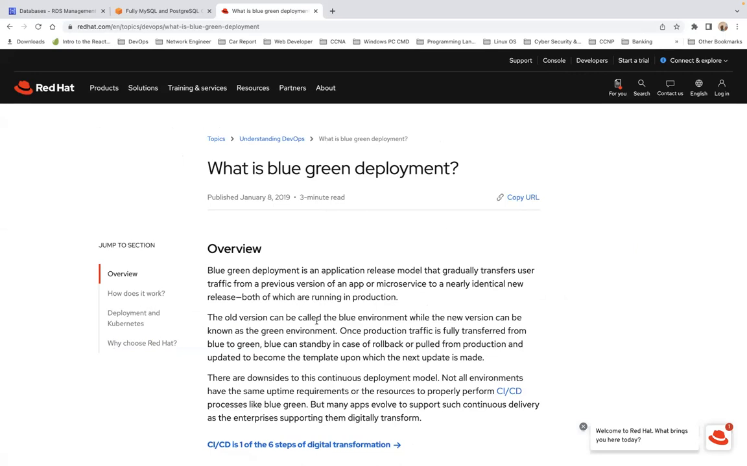So the old version can be called the blue environment, while the new version can be known as the green environment. Once production traffic is fully transferred from blue to green, blue can stand by in case of rollback, or be pulled from production and updated to become the template upon which the next update is made.